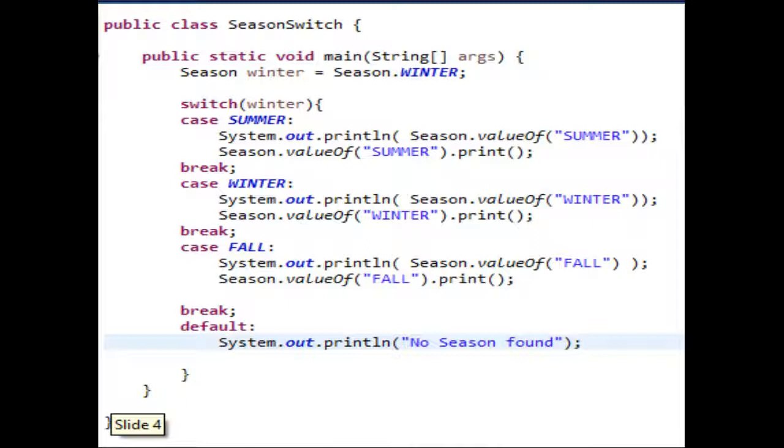So if you put something in the valueOf and it can't find a match, it will throw an illegal argument exception and a null pointer exception. All right, guys, since this is important, we're just going to quickly do a code run.